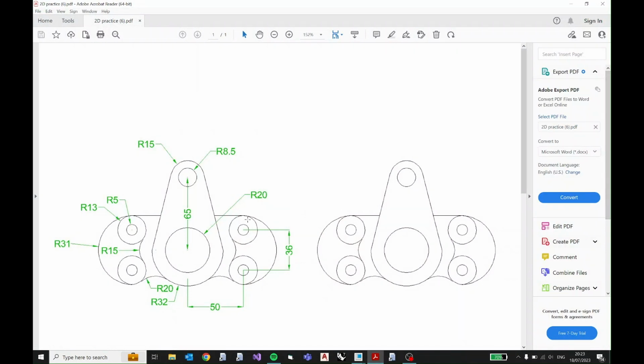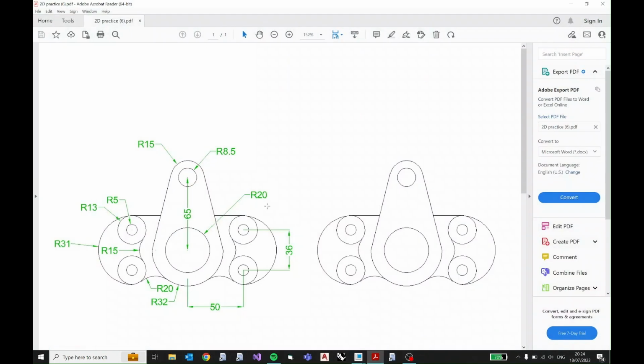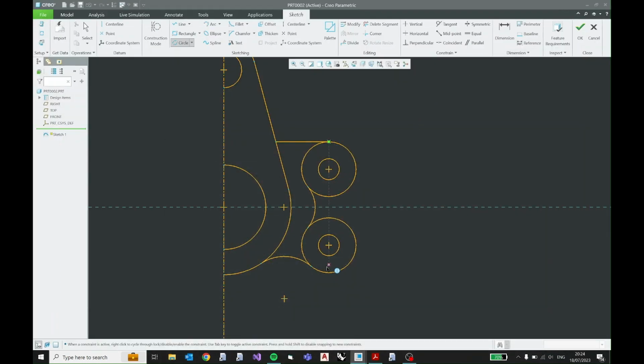For this, I can use the 3-point circle, which is going to be over here. In this drawing, you can notice that this arc or semicircle is tangent at this point and at this point, and it's passing through the center axis over here. So I'm going to select this point, and this point, and then make it. I'm going to try and align this circle so that it's tangent to that point at the top, on the green point over here. So now it's tangent, and then I'm going to click it once more so that it makes the circles.